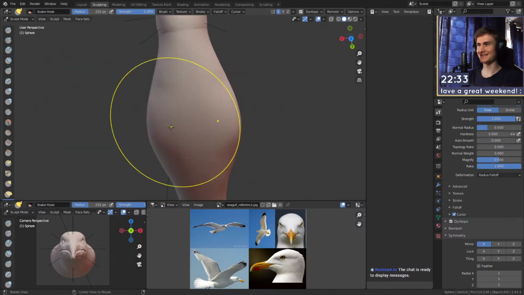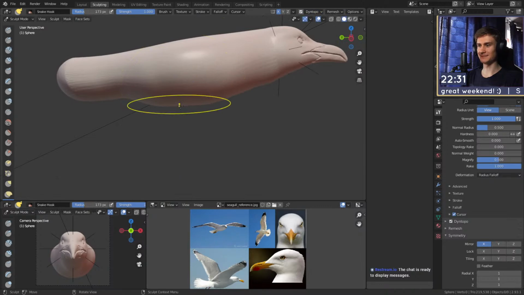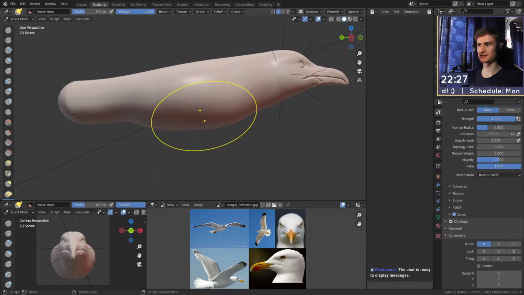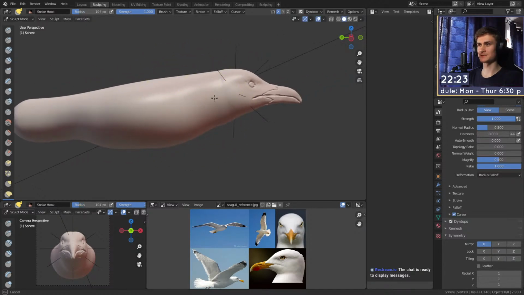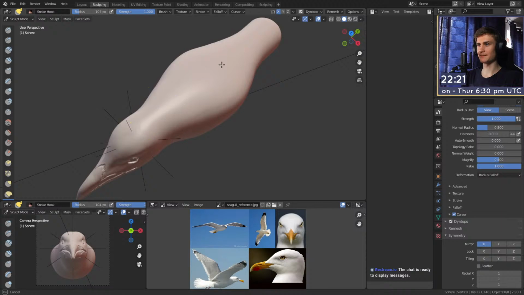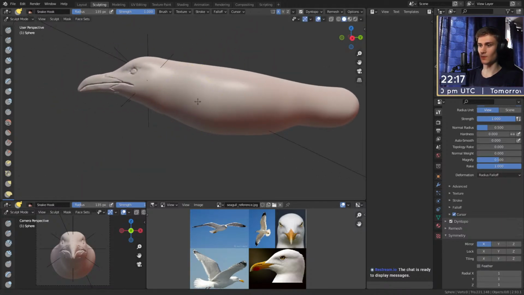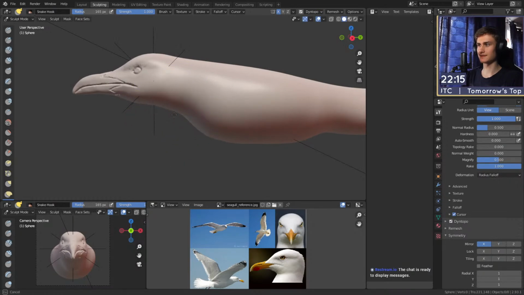Perfect. Okay. Do we need more of a belly? No, I think that's okay. I think for a bird, it's more of a chest rather than a belly. Kind of smooth everything out. So this is smooth, you know, looks like everything is part of one. Perfect. Yeah, that's better. Maybe not that high. There you go. Okay.